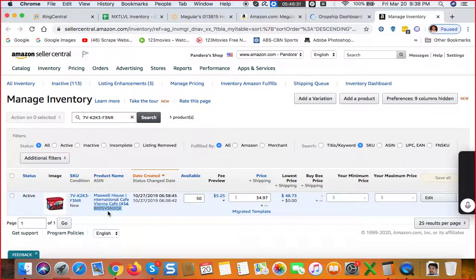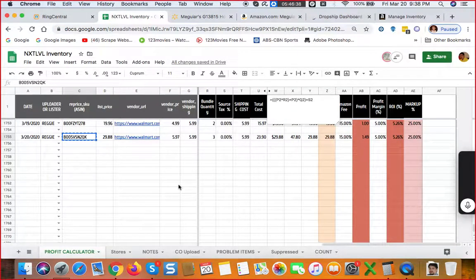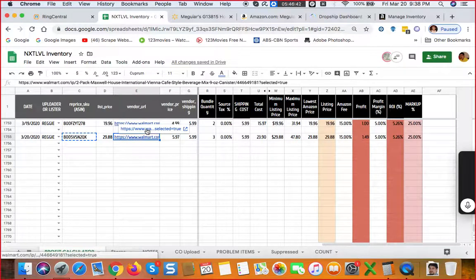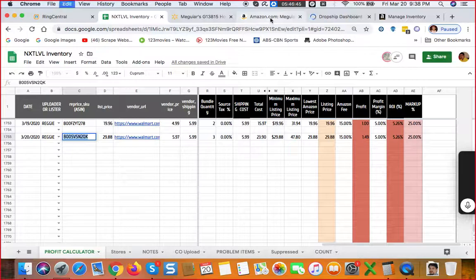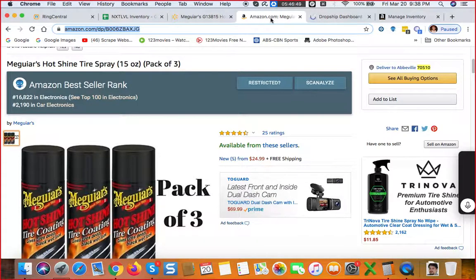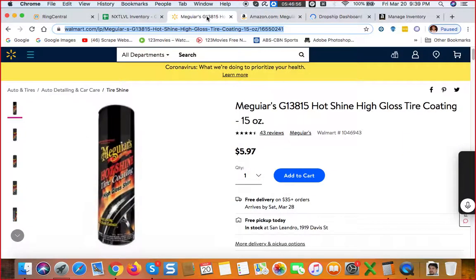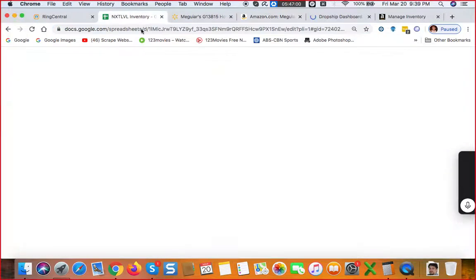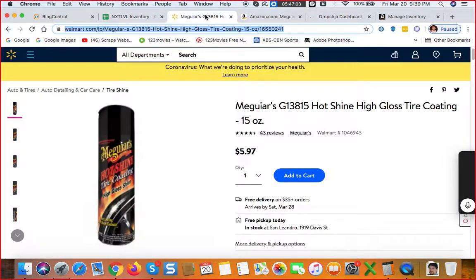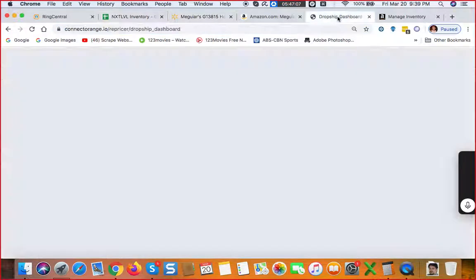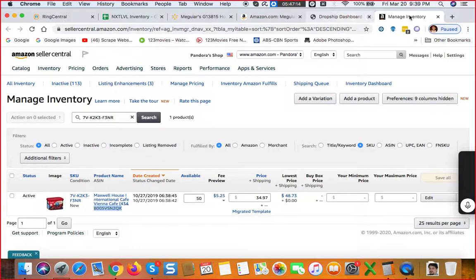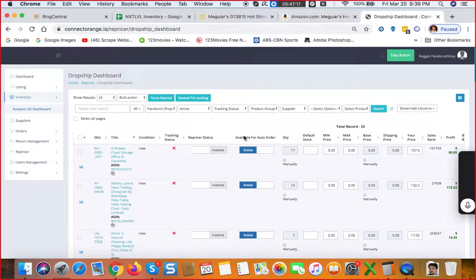It's a different item. No, this is a different item. I put the wrong ASIN probably. I put the wrong amount. We can change it directly here. I'm sorry guys, I put the wrong ASIN probably, or the wrong amount. This is not the ASIN that we've just uploaded. This is the ASIN that we've just uploaded.